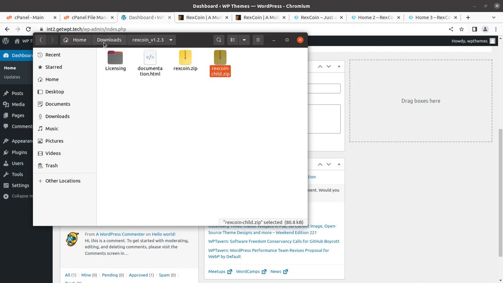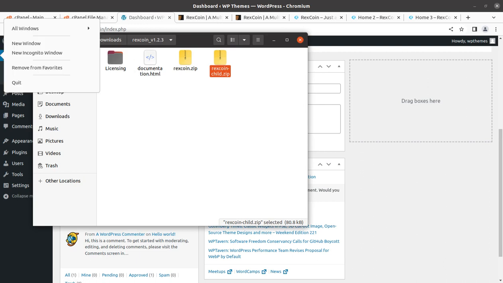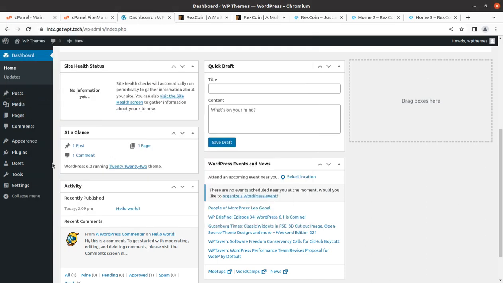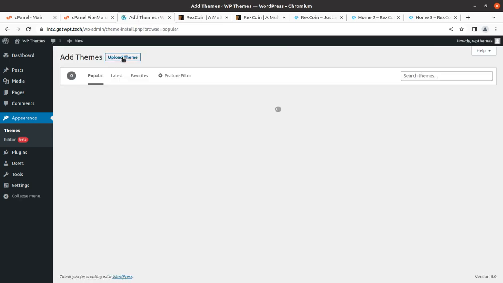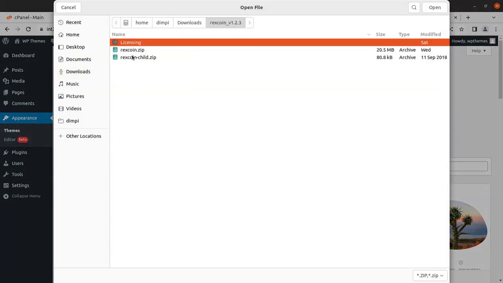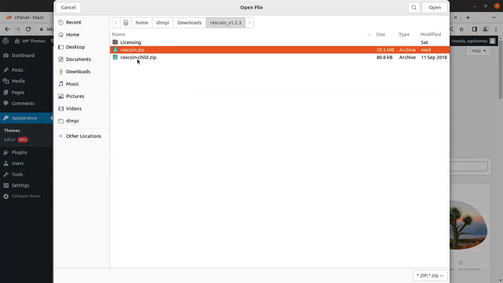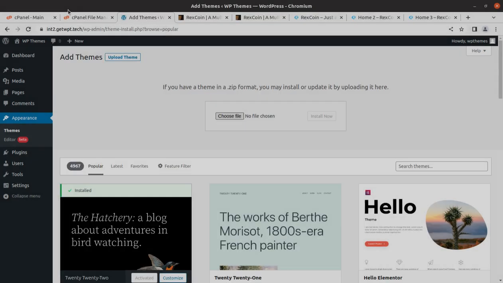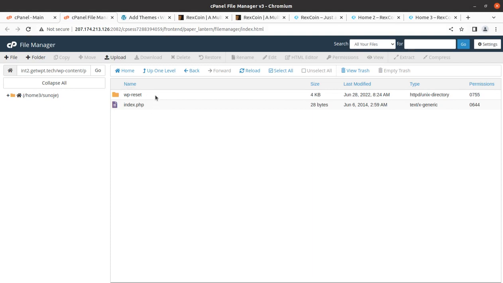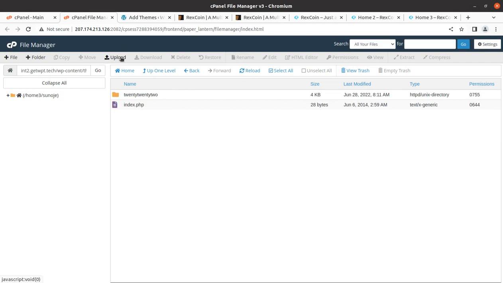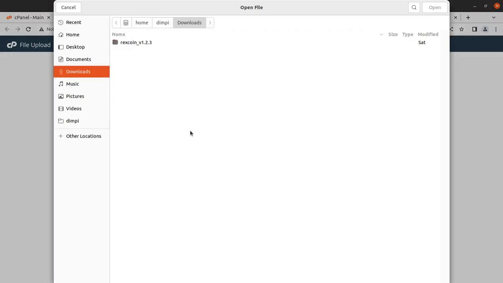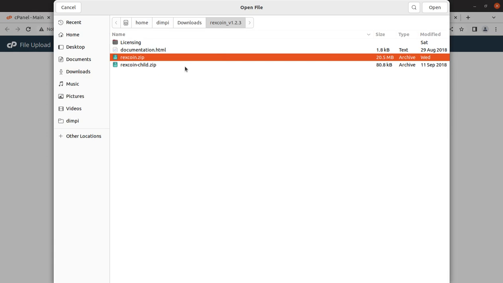So to install the theme we have to be in the Appearance section of WordPress and click on Themes, and by default the 2022 WordPress theme is here. We can add new, upload theme, choose file, and here we need to choose rexcoin.zip, and the theme file size I can see is 20.5 MB. So I will rather choose to upload this theme directly to the wp-content themes folder. It is more convenient for me. However, you may choose to install the theme pack rexcoin.zip.